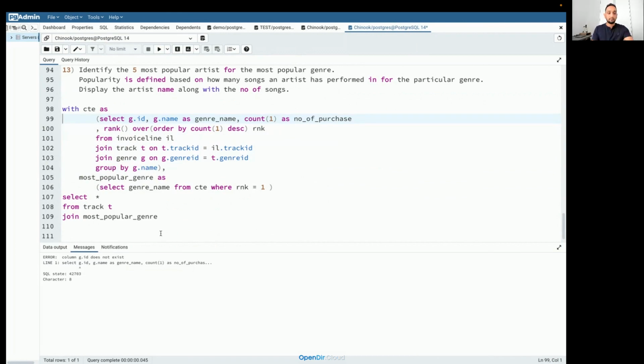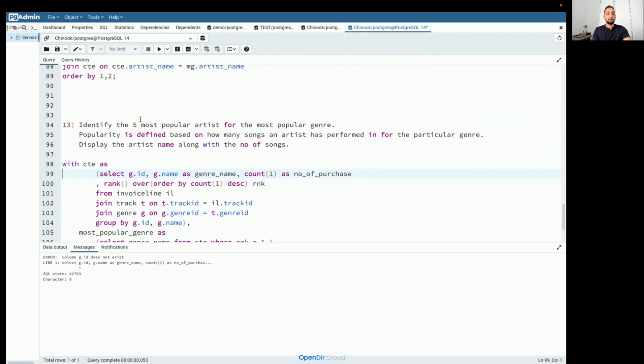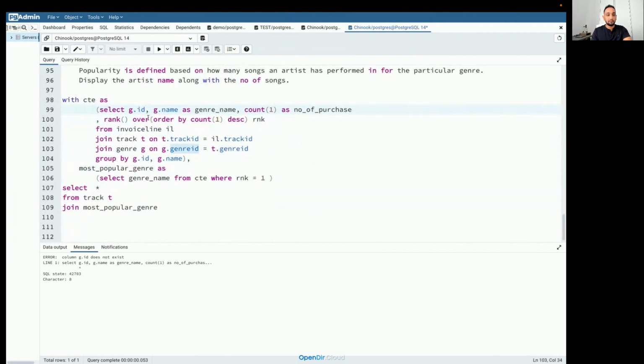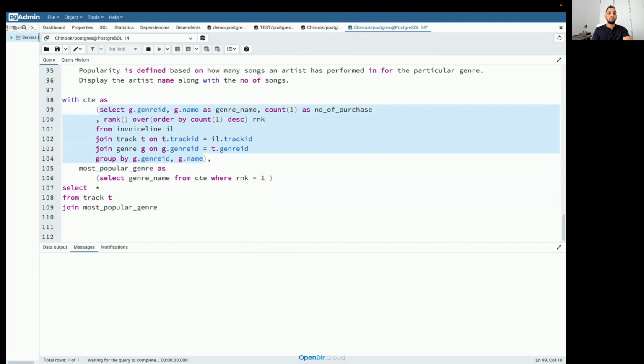If I run this, okay, so I need to group by the genre ID as well. So I'll try to do that. Okay, so I'm still getting an error. Genre name, genre ID. Genre ID g.id does not exist. Okay, so genre ID column name is this one. So this one and this one. Okay, so I'll run this.